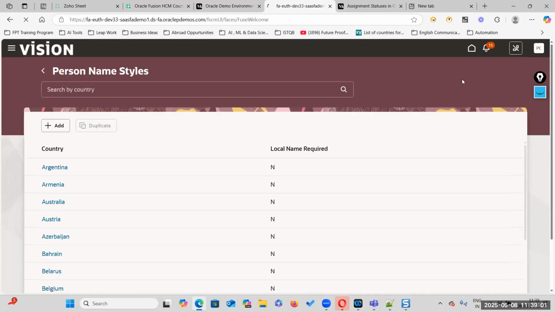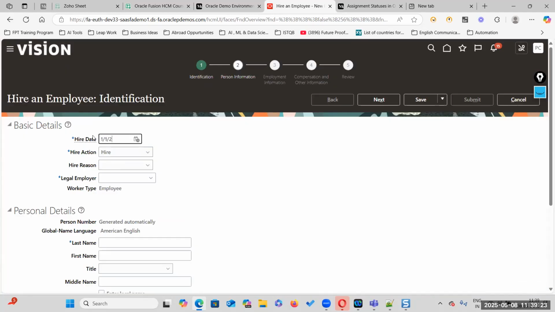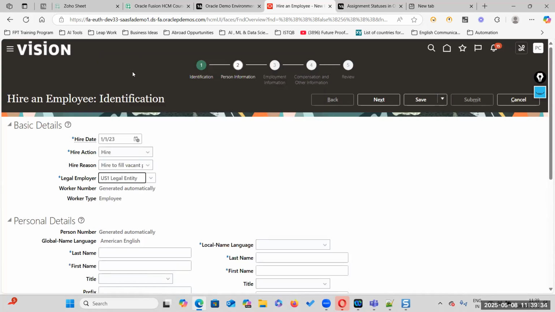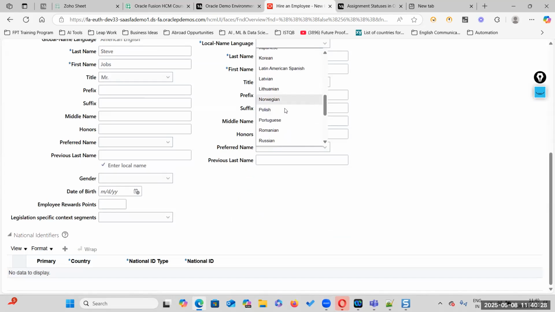Now go back to the home page, my client group, new person. Here, 1/1/2023, hire reason, and you have to select the legislation, United States legislation, US1 legal entity. So by default, when you select US1 legal entity, we are getting local name fields, right? As we have selected local name, it will come, and by default local name becomes mandatory. So earlier we used to get a checkbox here, and only when you selected the checkbox did these fields display. Now by default we have changed it at Manage Person Name Styles. We have configured that by default you have to enter the local name, and we have made the first name mandatory.